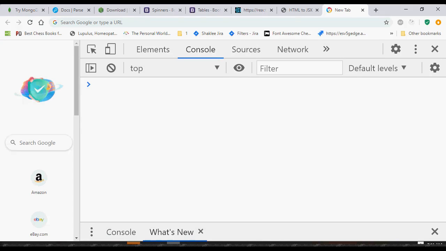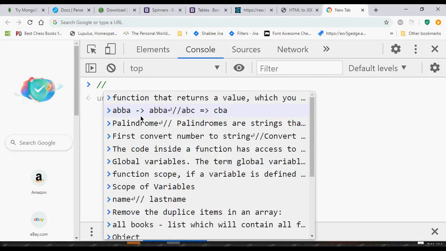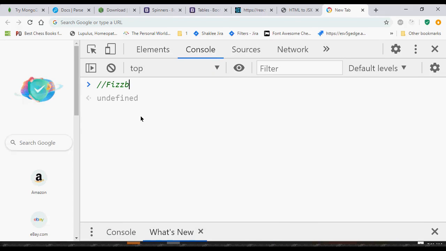Okay, now we completed palindrome last time. Let's see today another problem called FizzBuzz. This is a very simple problem.